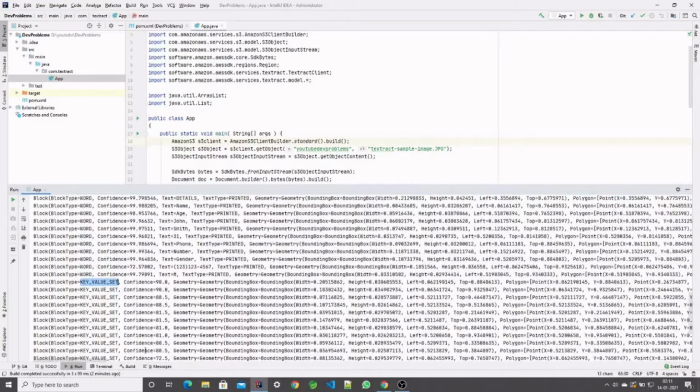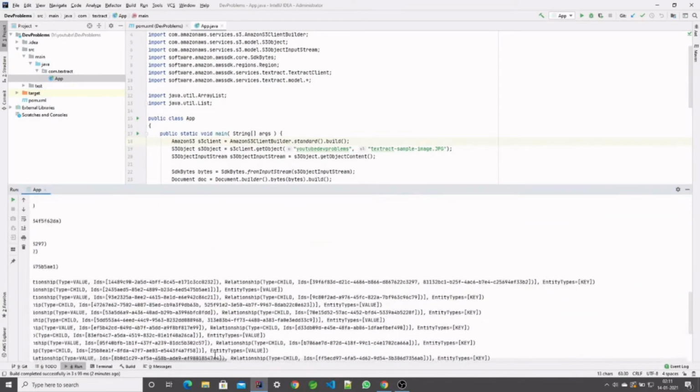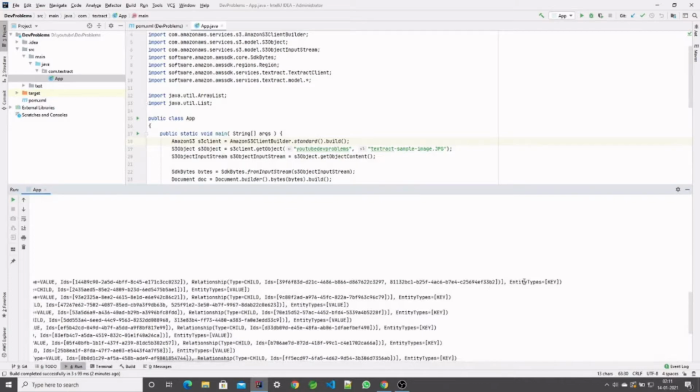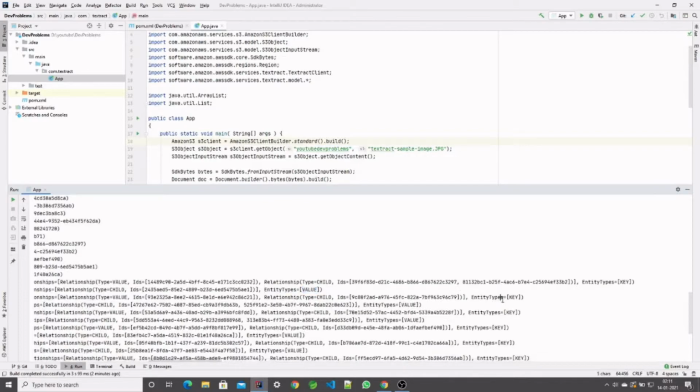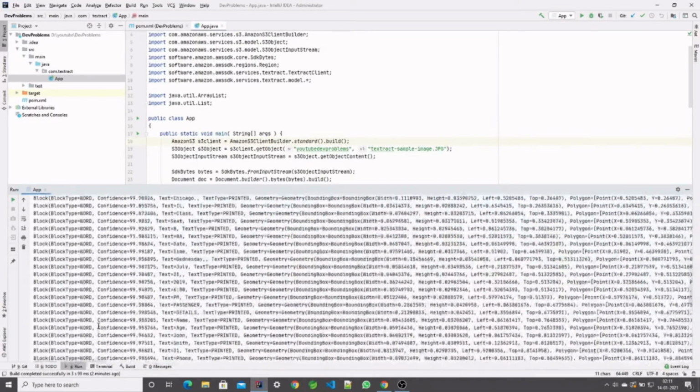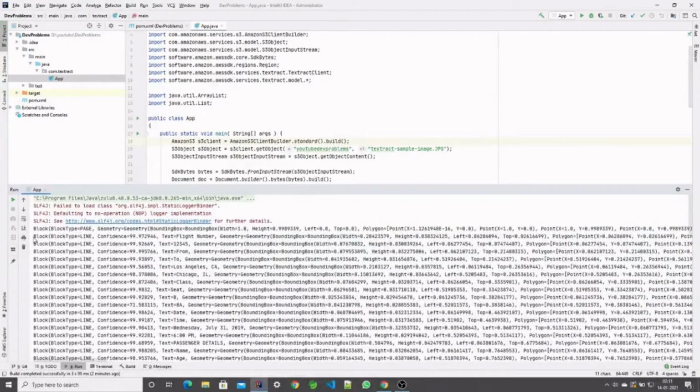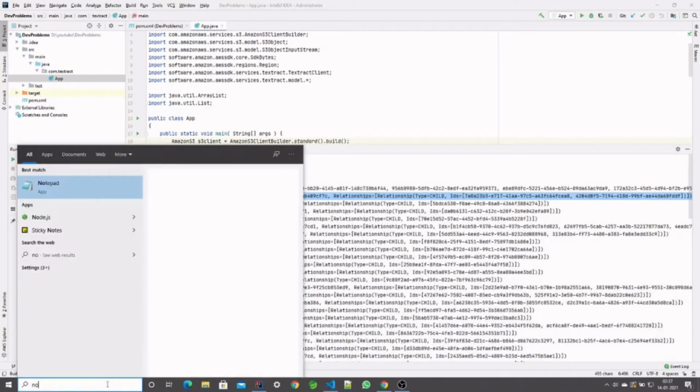Let's look at the key value set. Let's scroll to the right. You can see in this object there is an entity type property which says that it is a key, and in the next block object you can see the entity type is a value. So there are so many key value pairs that we have got from the response. How can we identify which is the key and which is the value, and how can we find out the pair? What I will do is first copy this one block object into my notepad.